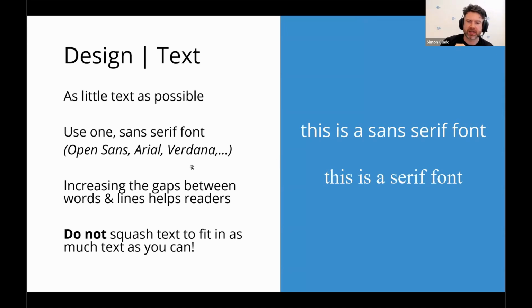You might also want to increase the gaps between words and lines to help readers. You see here, the gaps are wider, but here it's more narrow. And this makes it much more of a comfortable reading experience. We want to make it easy for people to read. And finally, don't try and squash text into your paper or presentation. Filling up the text and decreasing spaces just to include as much information as possible is going against what you want to do as a communicator.